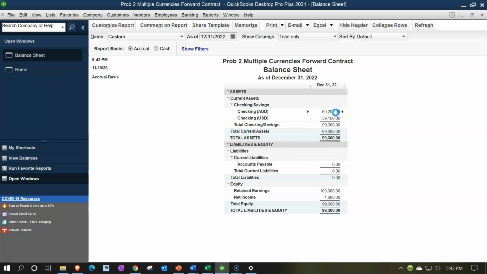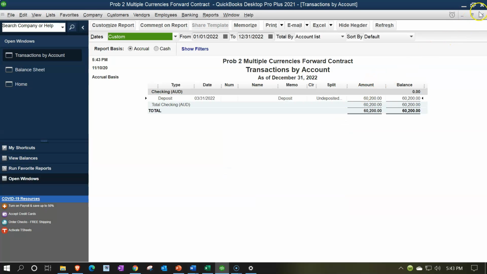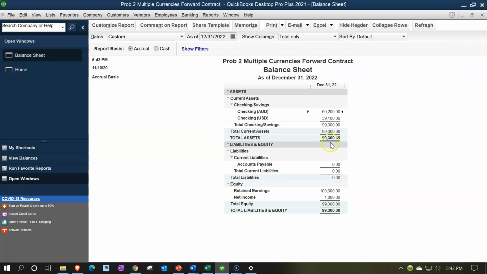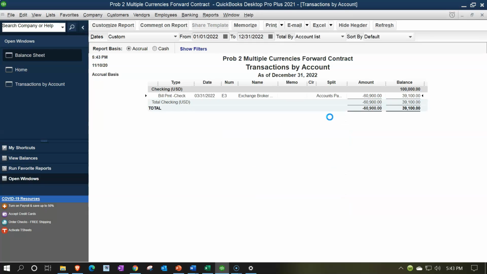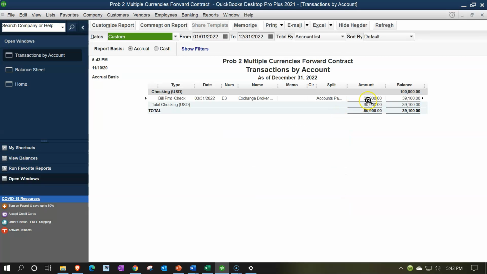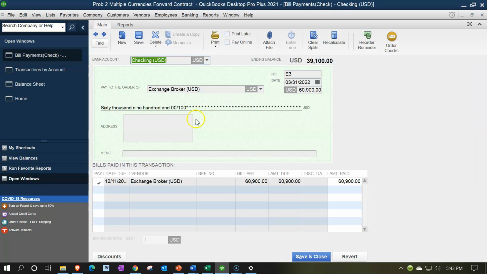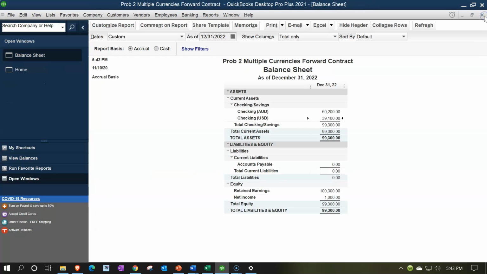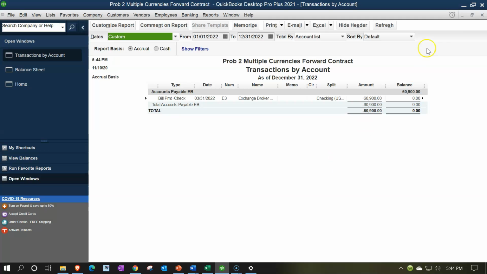If we go into the checking account, that's the Australian checking account. That's not the right one. We want the US dollar checking account. We see that we have this paid off. So there's the $60,900. If we double click on that, of course, it looks like a check. Now it takes us to this screen where we paid off basically an accounts payable type of item. Closing this back out. Then the other side went to the accounts payable, so it has now been closed out.